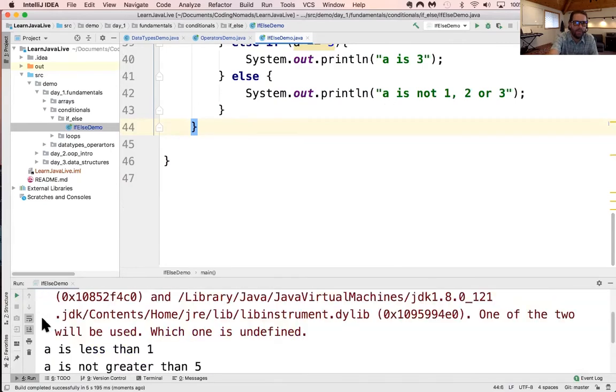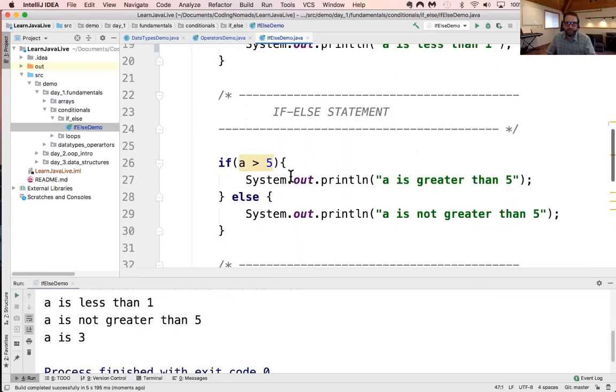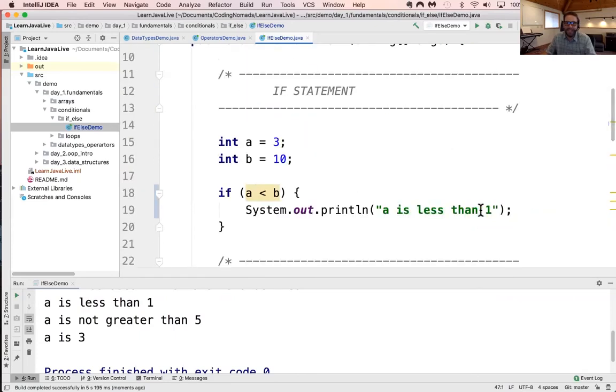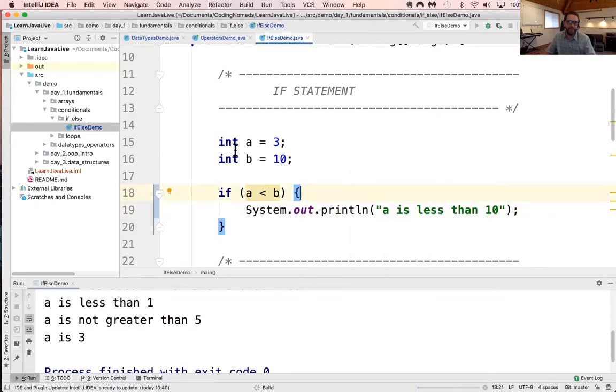So A is less than 1 seems like a bad message that I've got there. A is less than 10, I should say. So it's just a user error. But we do expect that to print because 3 is less than 10, A is less than B.